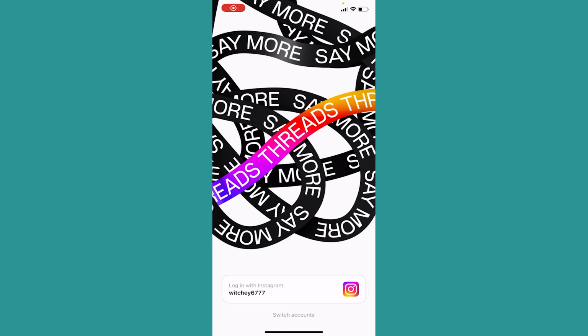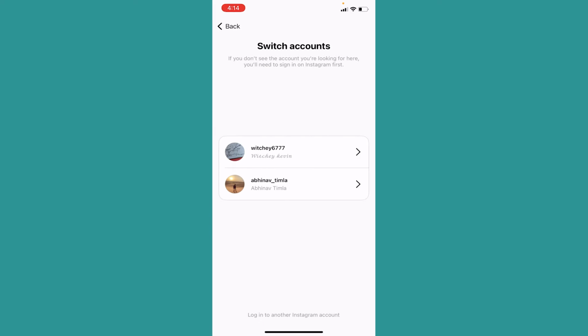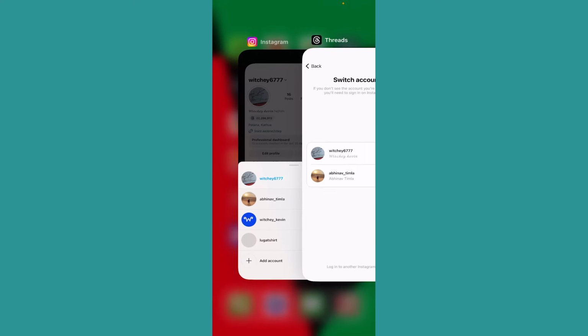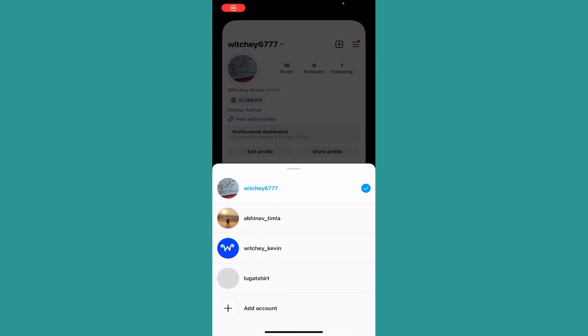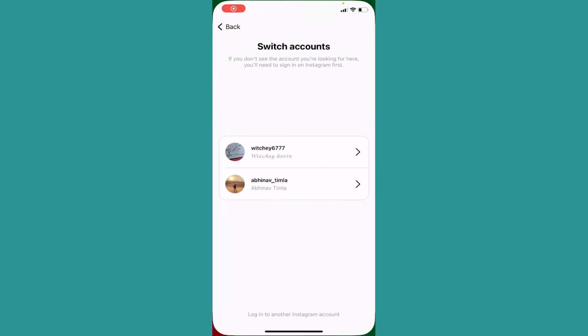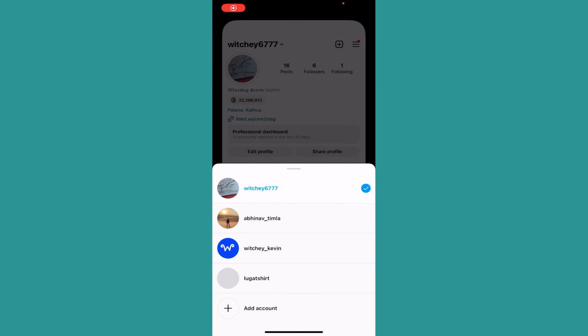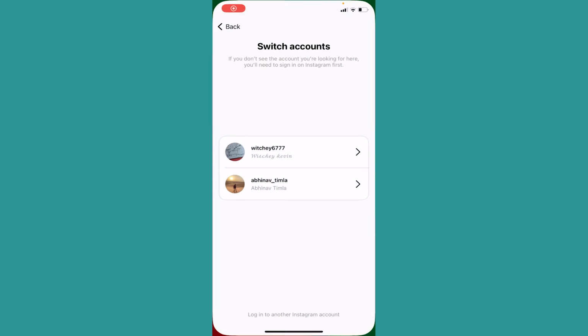So you can just open Threads and click on switch account. You might be thinking it's only showing 2 accounts over here, whereas in my Instagram there are 4 accounts. So basically with my accounts Witchy Kevin and Luga t-shirt, I have not created a Threads account. That's why it's only showing me 2, because I only have 2 Threads accounts. One is linked with Witchy6777, another with Abhinav Timla. That's why only 2 Threads accounts are being shown over here. If I had created Threads accounts with Witchy Kevin and Lugati, they would have been displayed over here. So don't get confused and think, okay, he has 4 but it's only showing 2 over here, alright?